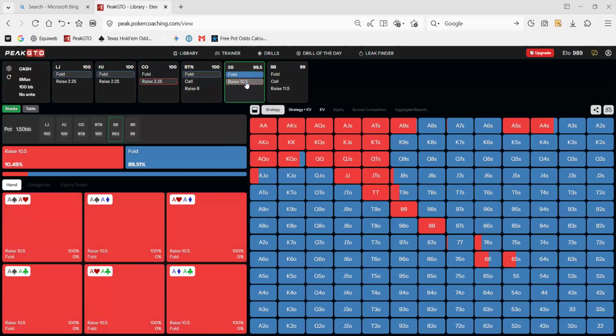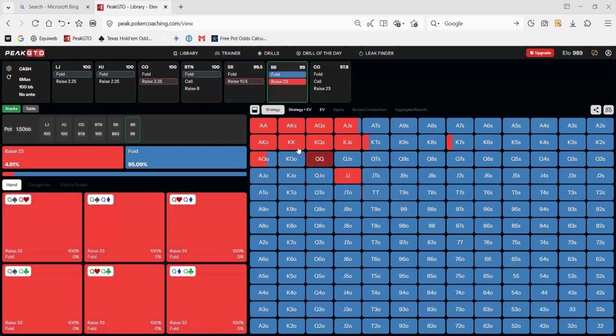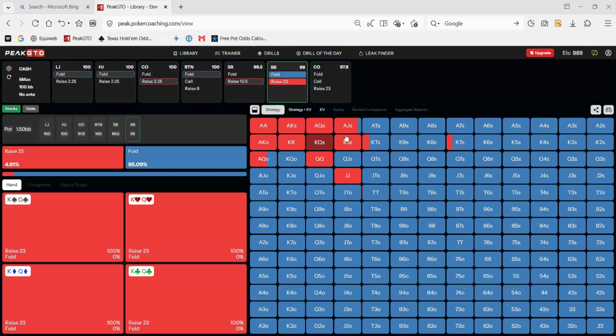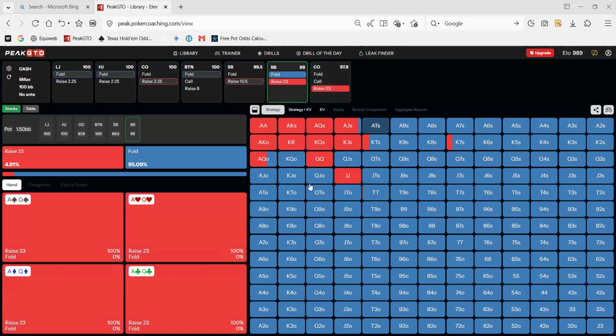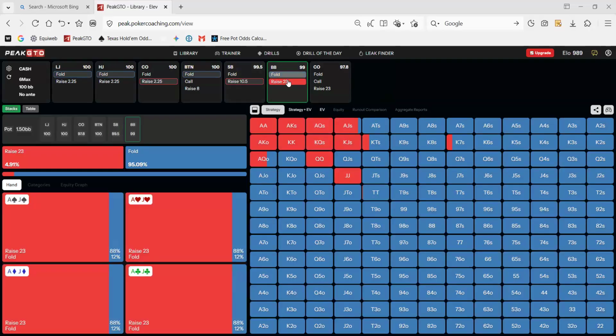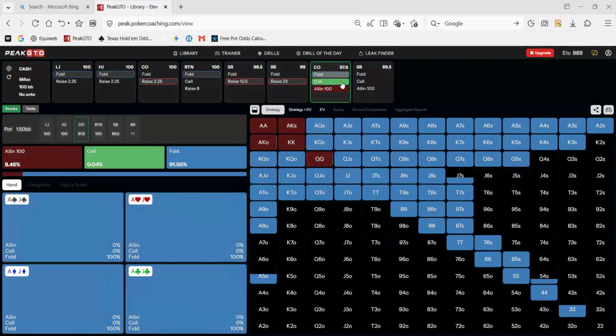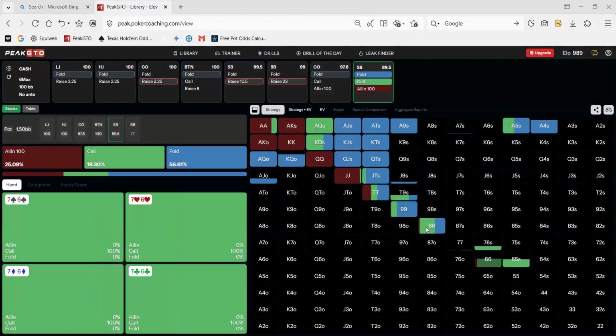Now, if we raise here, and he clicks it like he did, in his range, I don't think it includes king jack suited. I don't think it includes king queen suited. I think it's probably a lot higher than this. Sorry, I did this wrong. Raise, he clicks it, he folds. So it mixes it in here, but I think you can just fold.